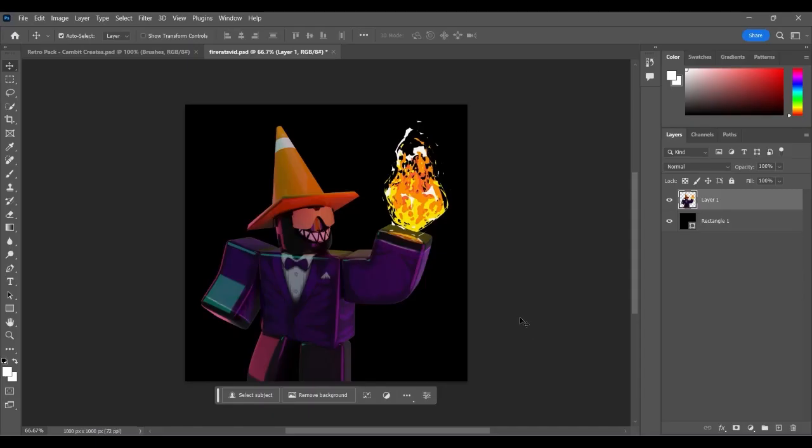Alright, now we're going to bring it into Photoshop and edit it up to make it look awesome. If you don't have Photoshop, it's alright. You can just use Photopea. It's a free online version of Photoshop. It's pretty much the exact same, so it should be very similar. And it's free, because I know Photoshop can be expensive.